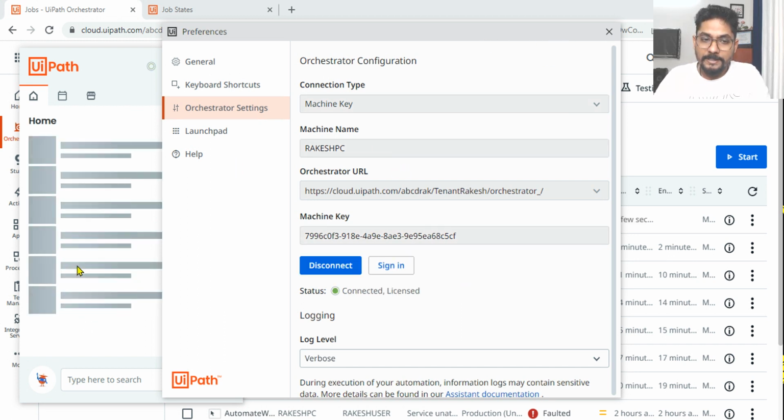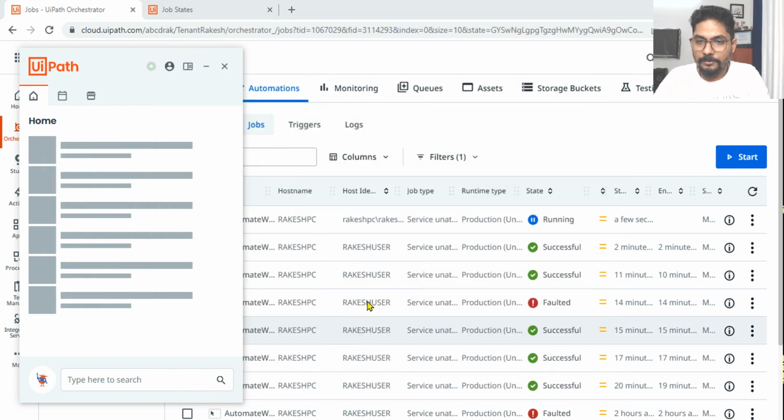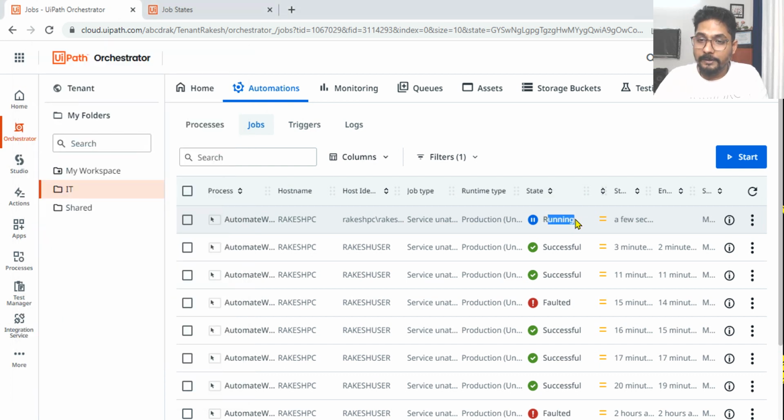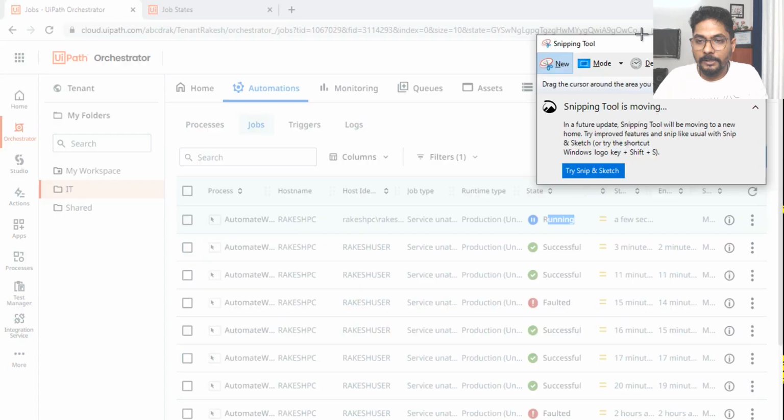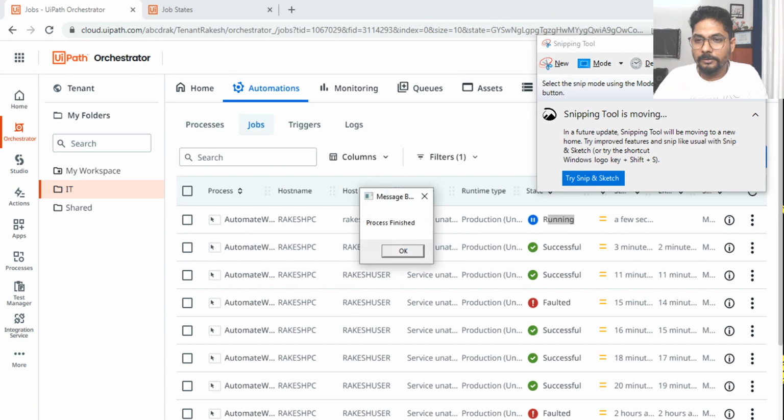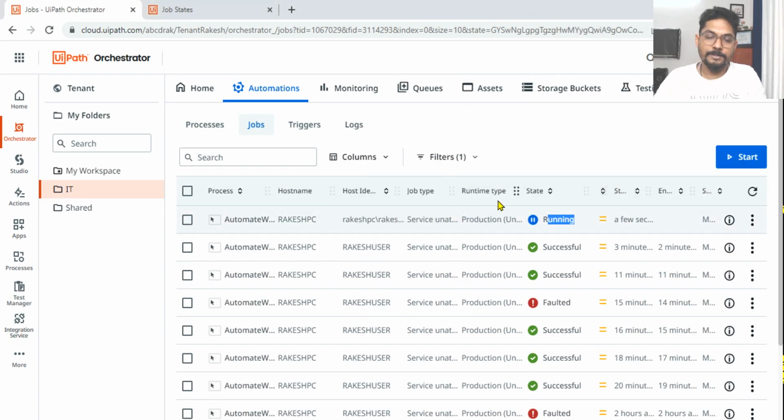Now my UiPath assistant is connected. Okay, you can see connected and licensed. So let me close it. Now from pending state it changed to running. Okay, now you can see the process will start. The process has started. Hello Rakesh. It got the snipping tool, clicked on that, and the process finished.